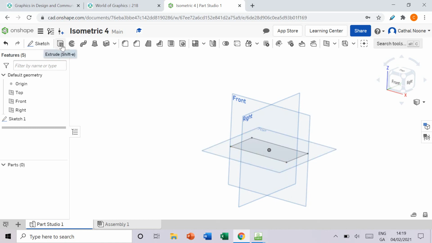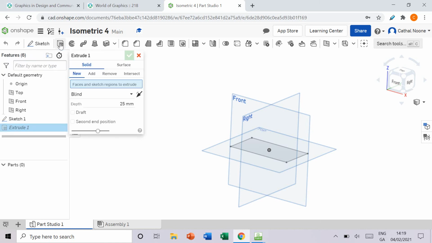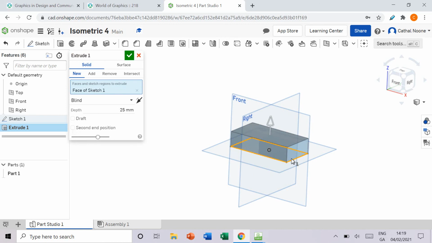Now what I want to do is to make that into a 3D shape. So extrude is the feature that we use to make it into a 3D shape. One click on extrude, and now it's asking, okay, what faces or sketch regions do you want to extrude? I want to extrude that sketch that I just did. By default it's given us 25mm. I want double that, I want 50. So 50, enter, and we see now that our cube or box has extruded itself 50mm. So the rectangle has extruded itself 50mm.